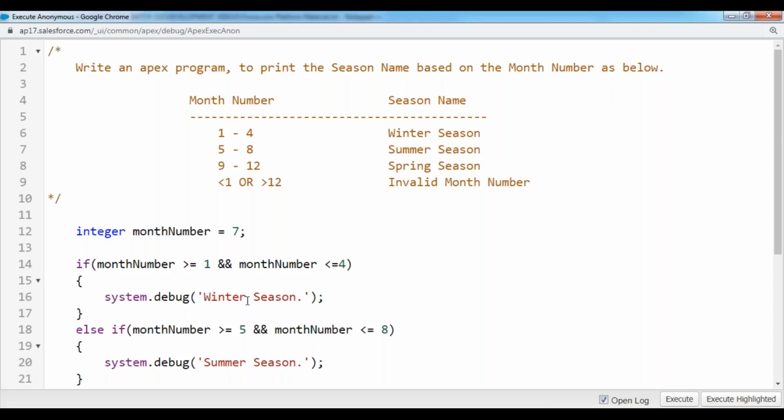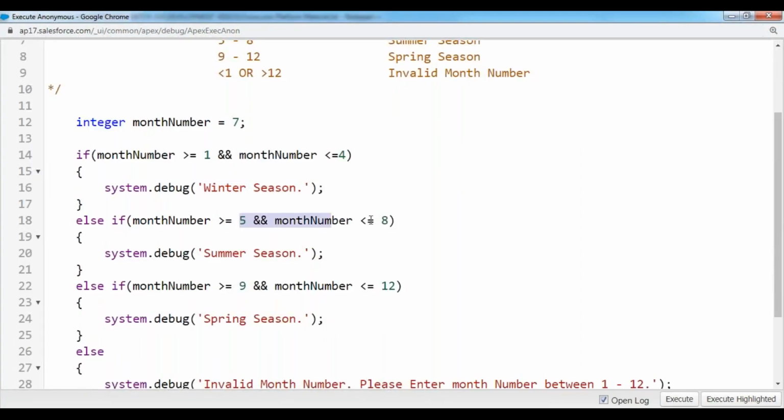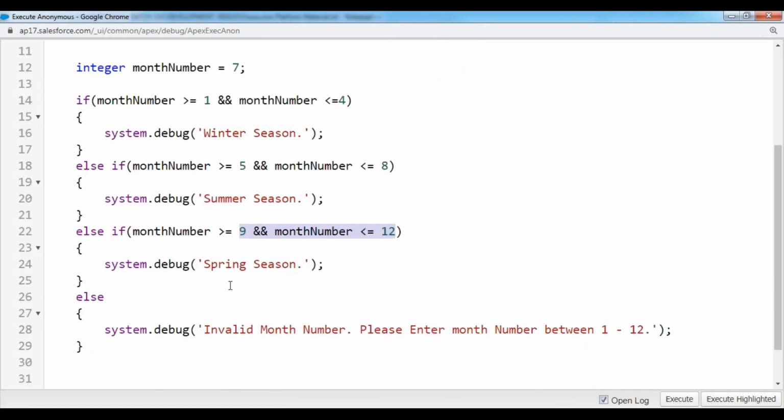Equals to is also used over here because we need to go with the boundaries also. Lower boundary, upper boundary, both we have to include, including 1, including 4. If the month number is between 1 and 4, then I want to show the message winter season. Or else, if the month number is between 5 and 8, then I want to show the message summer season. Or else, if the month number is between 9 to 12, I want to show the message spring season. Else, I want to show the message invalid month number.